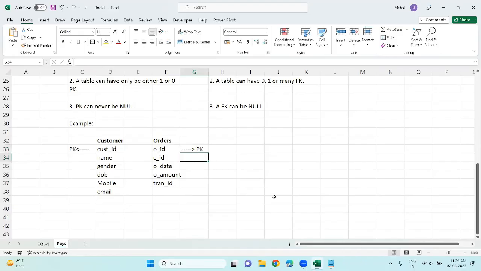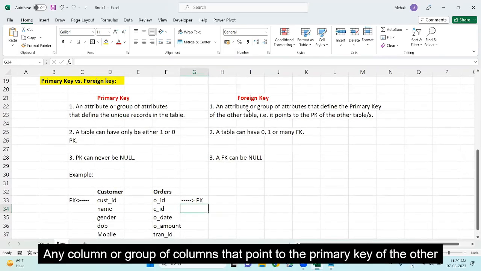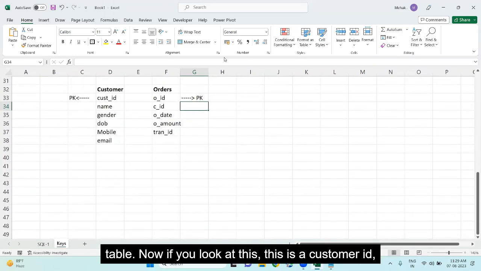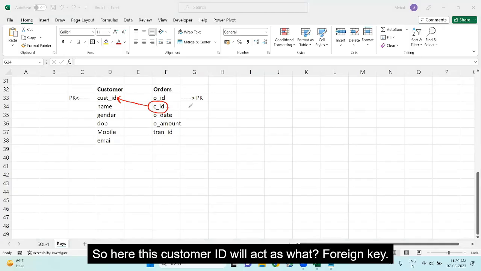Any doubts about it? In the orders table, what is the definition of foreign key? Any column or group of columns that point to the primary key of the other table. If you look at this, this is a customer ID, but this customer ID is acting as a primary key in the other table. So here this customer ID will act as what? Foreign key. This is the definition.